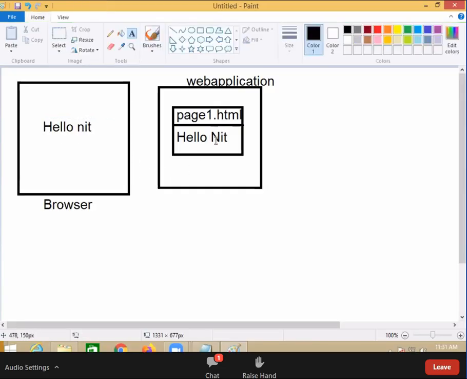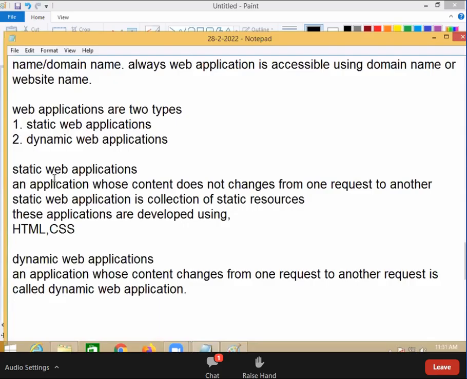It means the content of this page is static or not? Yes. The content of this page is static. It doesn't change. It doesn't change from one request to another. Now you can call this a static web application or static website.